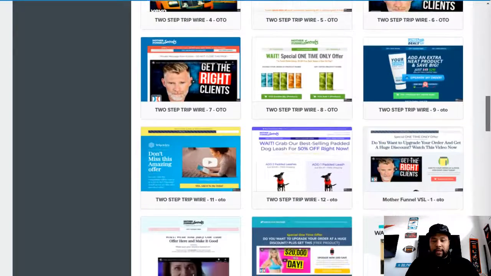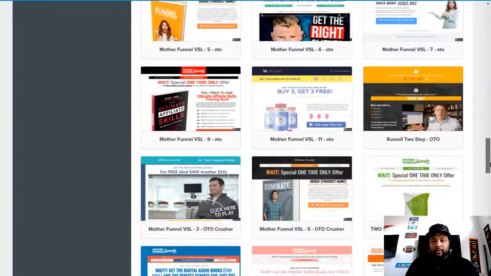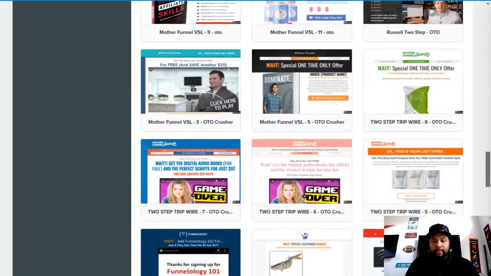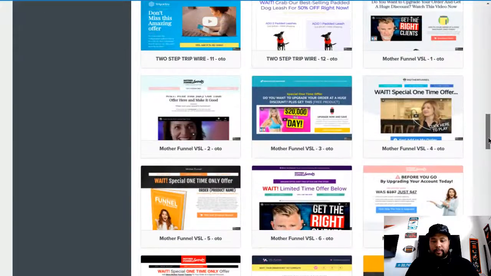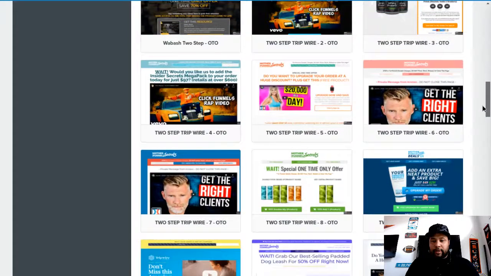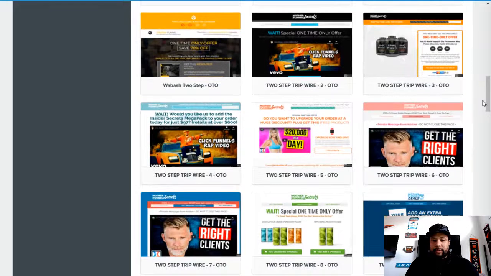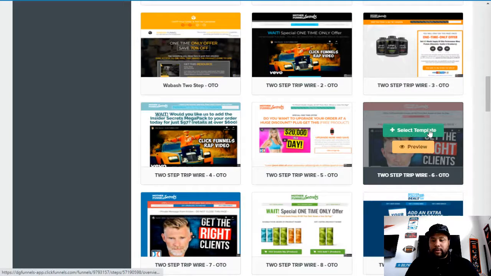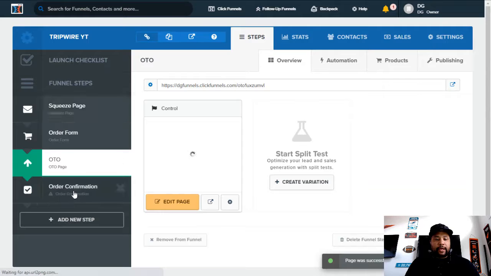So I'm just looking here at all of the different options and things that we can do. And here, let's see. We have a bunch. When it comes to Tripwire, we can do any of these that we want. You know what? Let's just go with this one. So we're going to select template. All right. And then we would do the same thing for the order confirmation page as well.